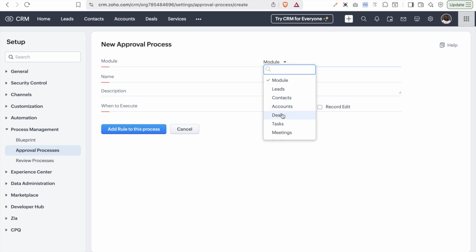So, for instance, you need to be able to set up approval processes for your deals, for your sales orders, for purchase orders, for invoices. Yes, for invoices, especially if you are sending out invoices to customers, you need to set up an approval process so that the invoice will not have any mistakes. Maybe the finance manager should go through the invoice before it is sent out. You can do this for all of the custom modules also.